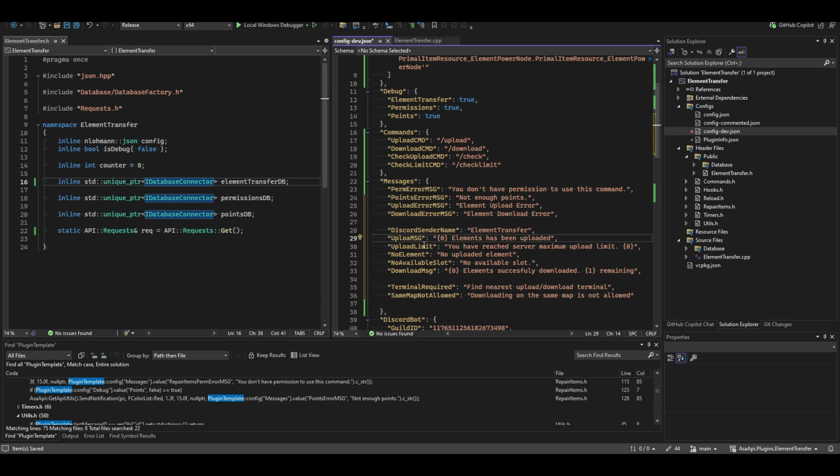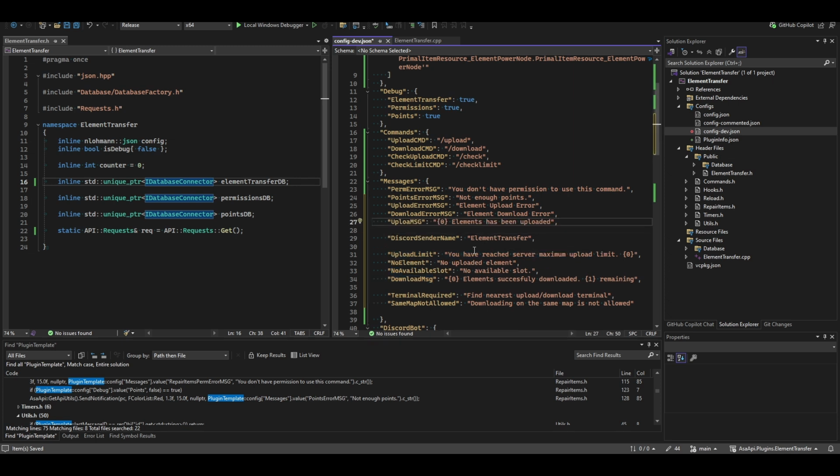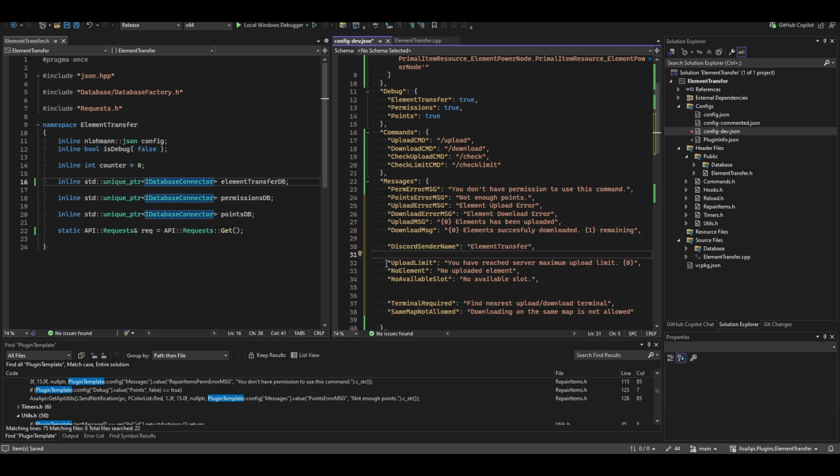This is the success one. Upload limit. No element. What element? No element. No uploaded element. No available slot. Yes, this might trigger, because if you are full. Download message, upload message. Sure, they are upload, download, upload limit message.